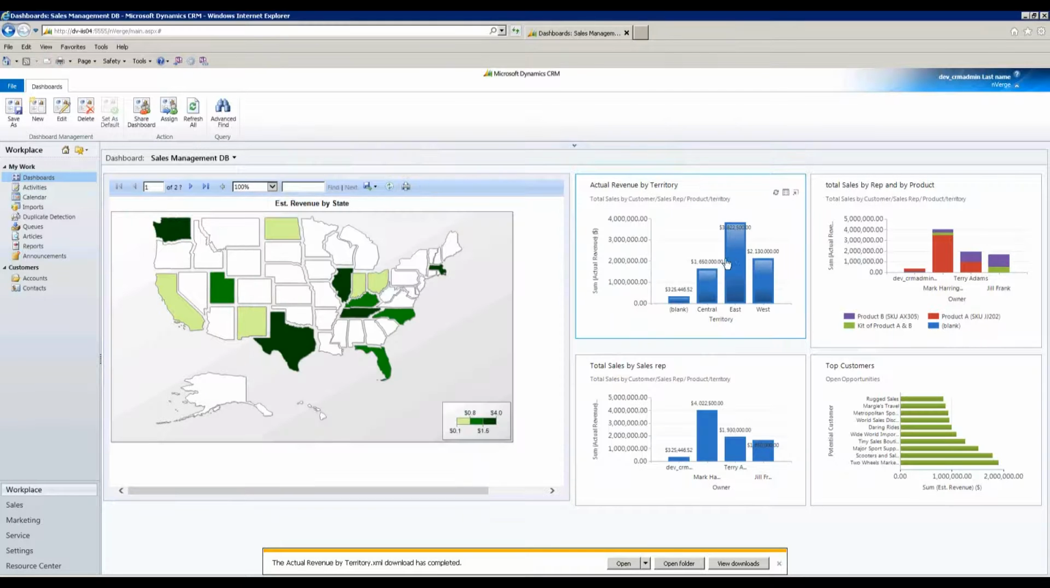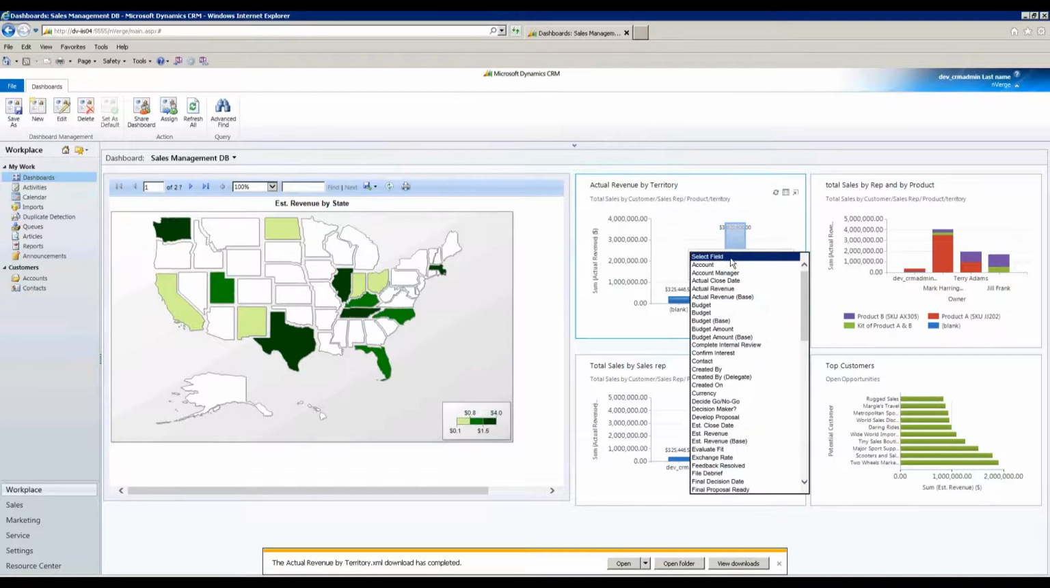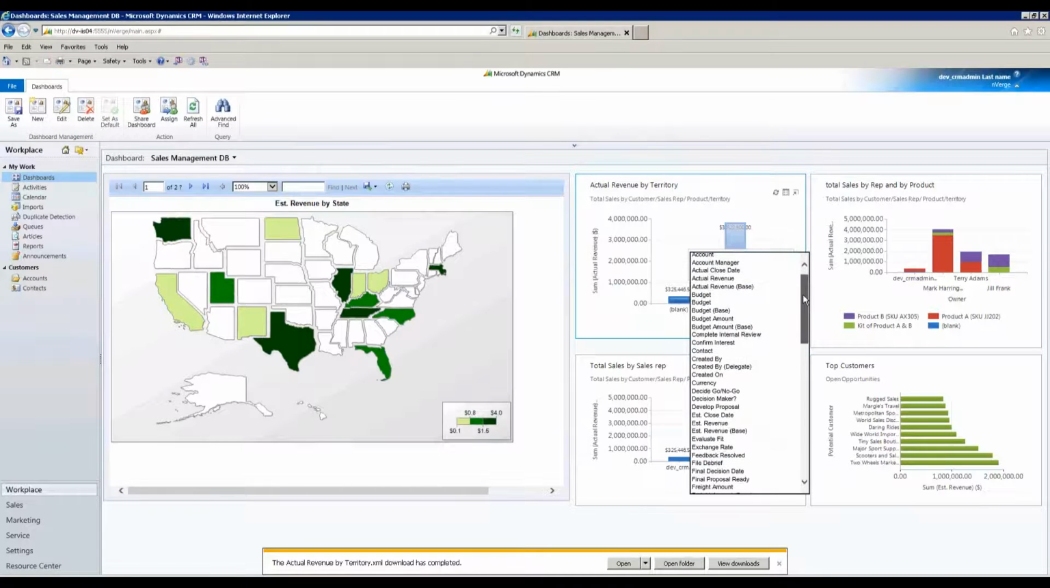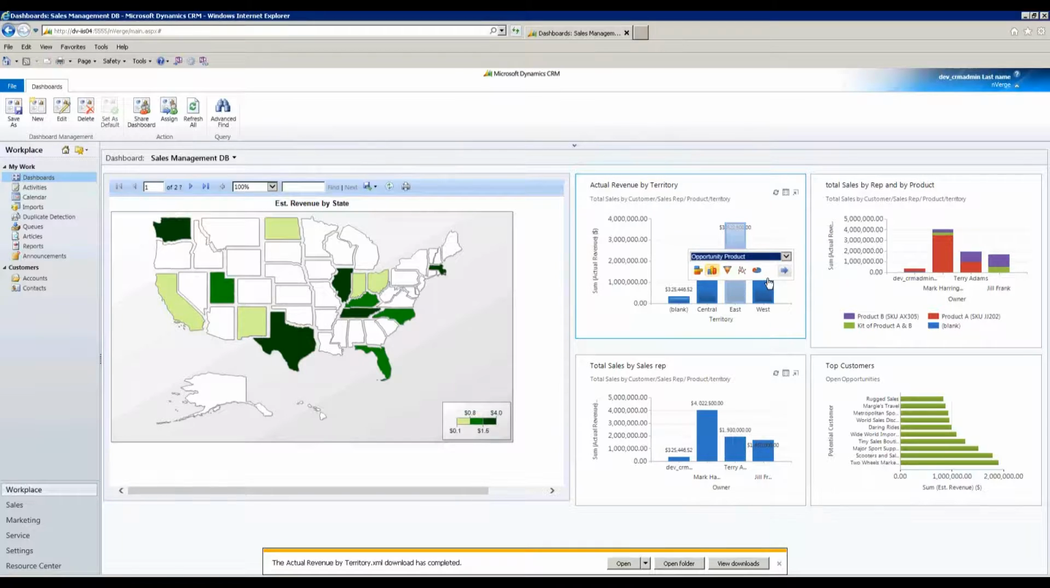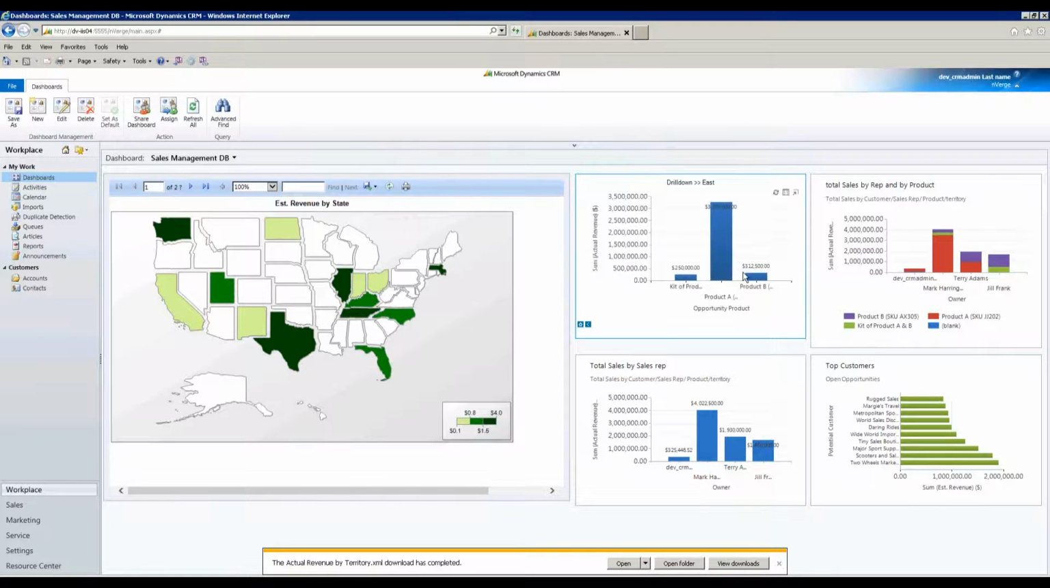Or what you can do is that you just click on the bar that you are interested in. So let's say I'm the sales manager, and I want to drill down into the East territory, the revenue that we have, and I want to look at it from the product perspective. So I'll go to opportunity product, and I say, okay, drill down into it. So it changes the chart. So again, within the dashboard, I can play around with it.